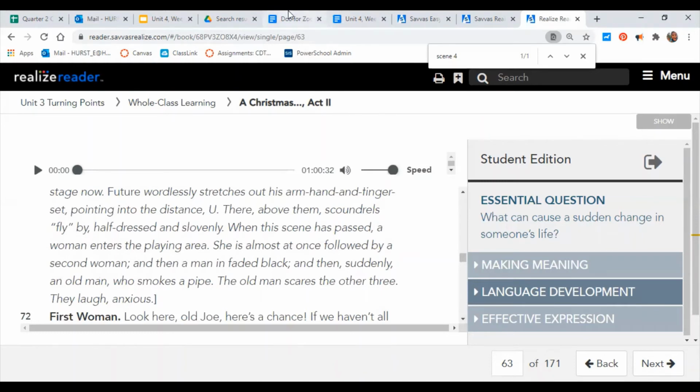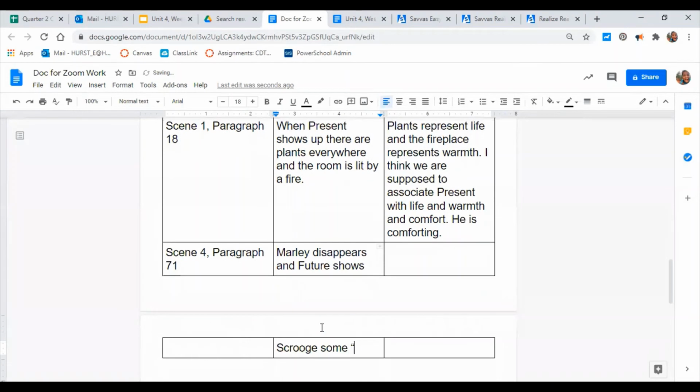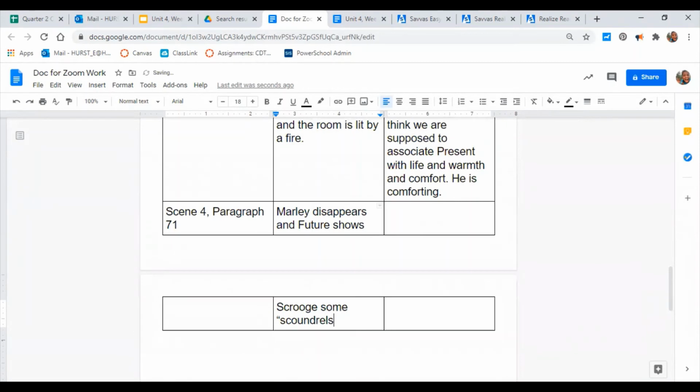They laugh anxiously. All right, I want you to think about what is actually happening in that stage direction. Pause me, and when you're ready to keep going, press play. All right, so I know that Marley disappears in this scene, and Future shows Scrooge some scoundrels. Now I want you to think, what does that actually mean? What kind of meaning might this give to the story? Pause me, and when you're ready to keep going, press play.